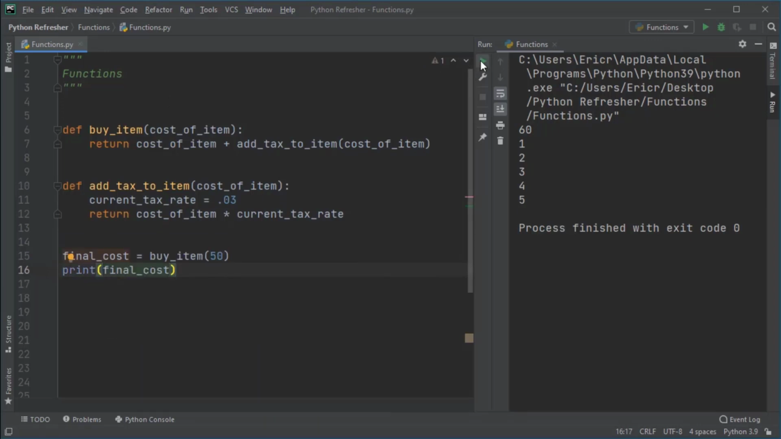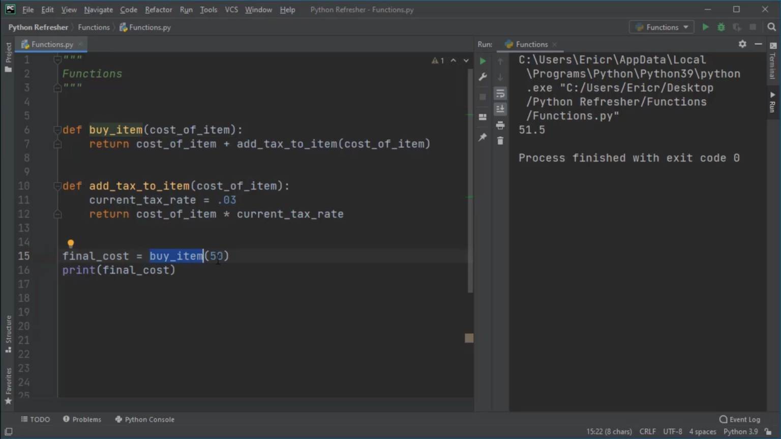All right, let's run this application. And we can see that we get 51.5 as the response. And what we're doing here is we have a new variable called final cost, which is equal to byItem, and we're passing in 50 as the parameter.